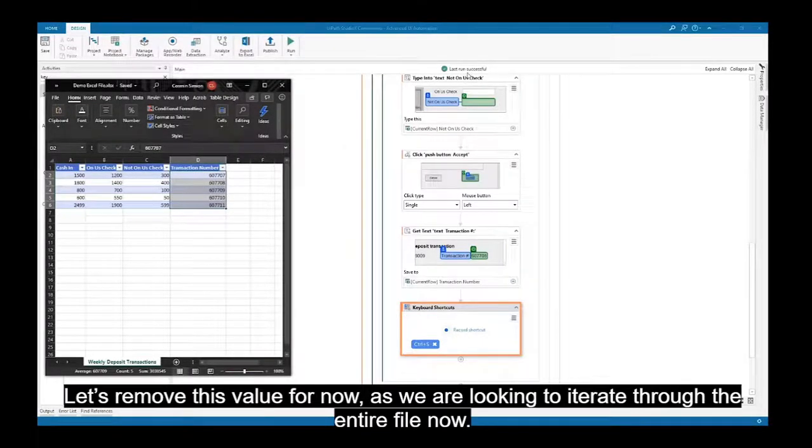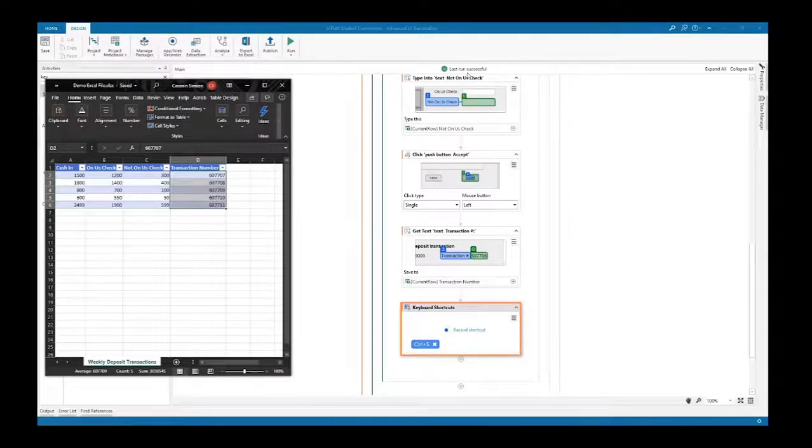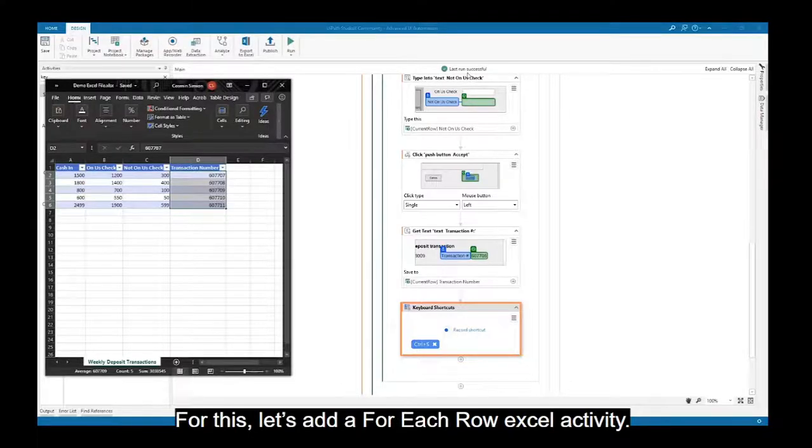And this concludes our demo on the advanced capabilities of UI automation in Studio X. See you in the next video on troubleshooting.